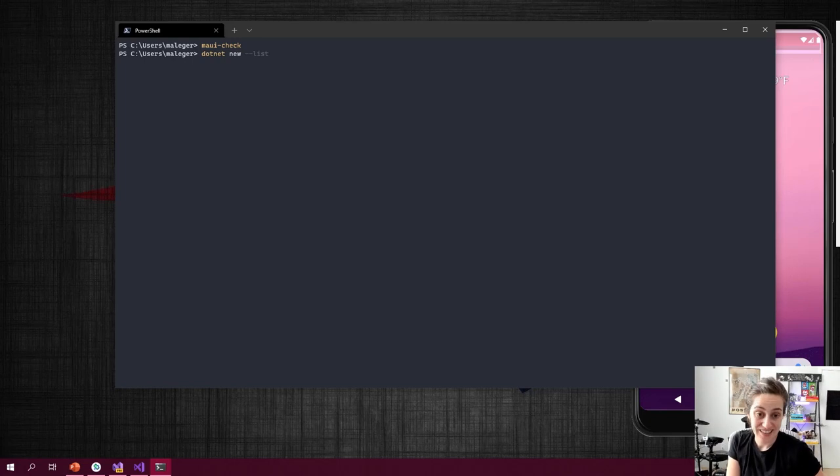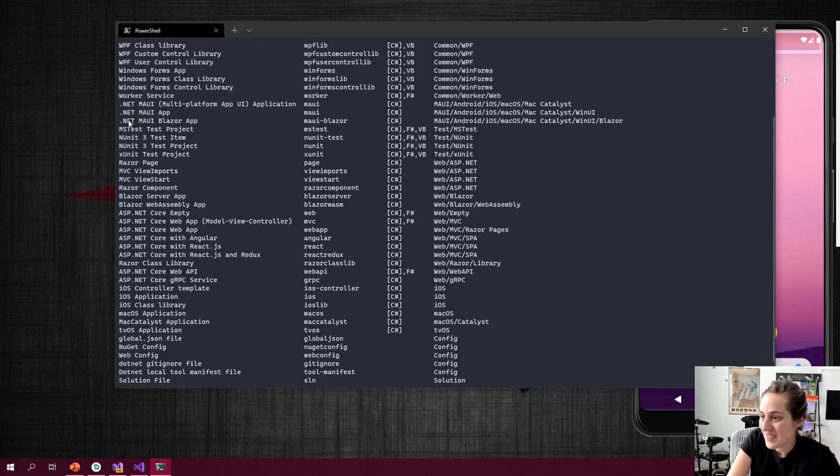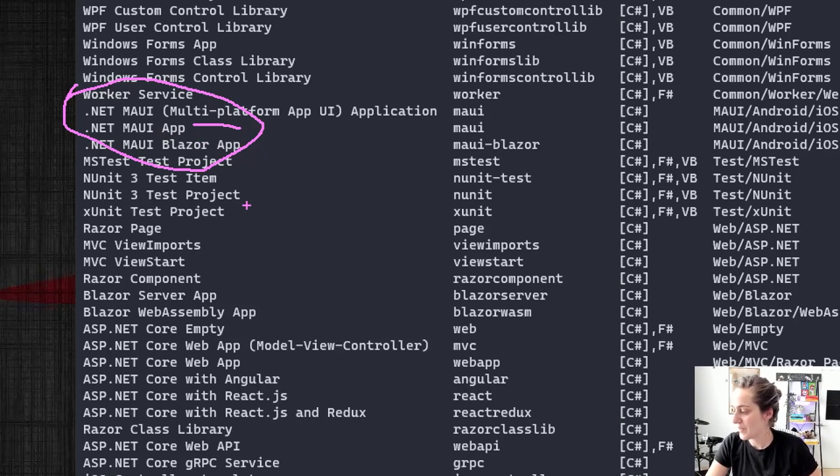Cool. So what I can do now is dotnet new, and I'm going to do --list, because what this has done is installed a whole bunch of templates for me, including this beautiful one right here, .NET MAUI, and also the .NET MAUI Blazor app. I'm not going to do the Blazor desktop demo. That's one of the links I'll have in my list of links. But you can also file new the MAUI app with a Blazor web view in it. We're going to look at this one today, .NET MAUI app, which is very exciting.